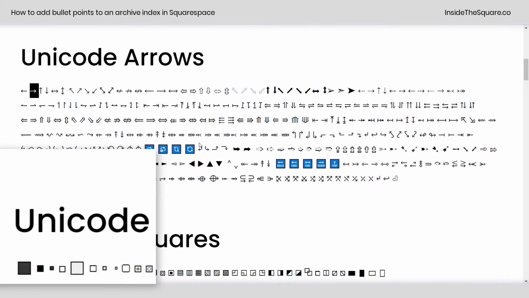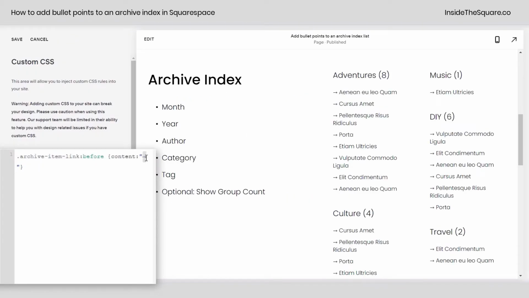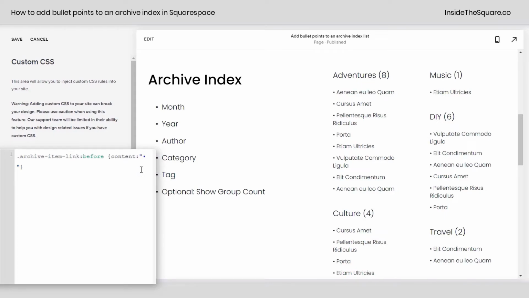Now heading back to our Unicode list here, if you want this just to be a standard bullet point, you can just grab one of those characters like this one right here. I'm pressing copy on my keyboard and I'll paste it right here where that arrow was. And that's using CSS to add one piece of content before every single one of those links.